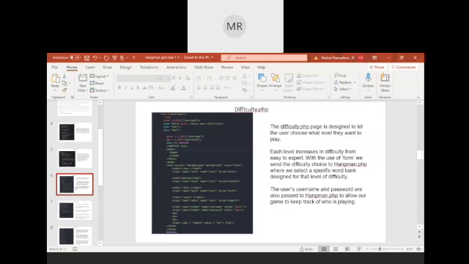So first, what is the difficulty.php page? This page is designed to let the user choose what level they want to play. We have given four levels: easy, medium, hard, and expert. Of course, we all know easy is the easiest mode of the game, and expert will be the hardest mode. With the use of a form, we send the difficulty choice to hangman.php, which we will see in the upcoming slide, where we select a specific word bank designed for that level of difficulty.